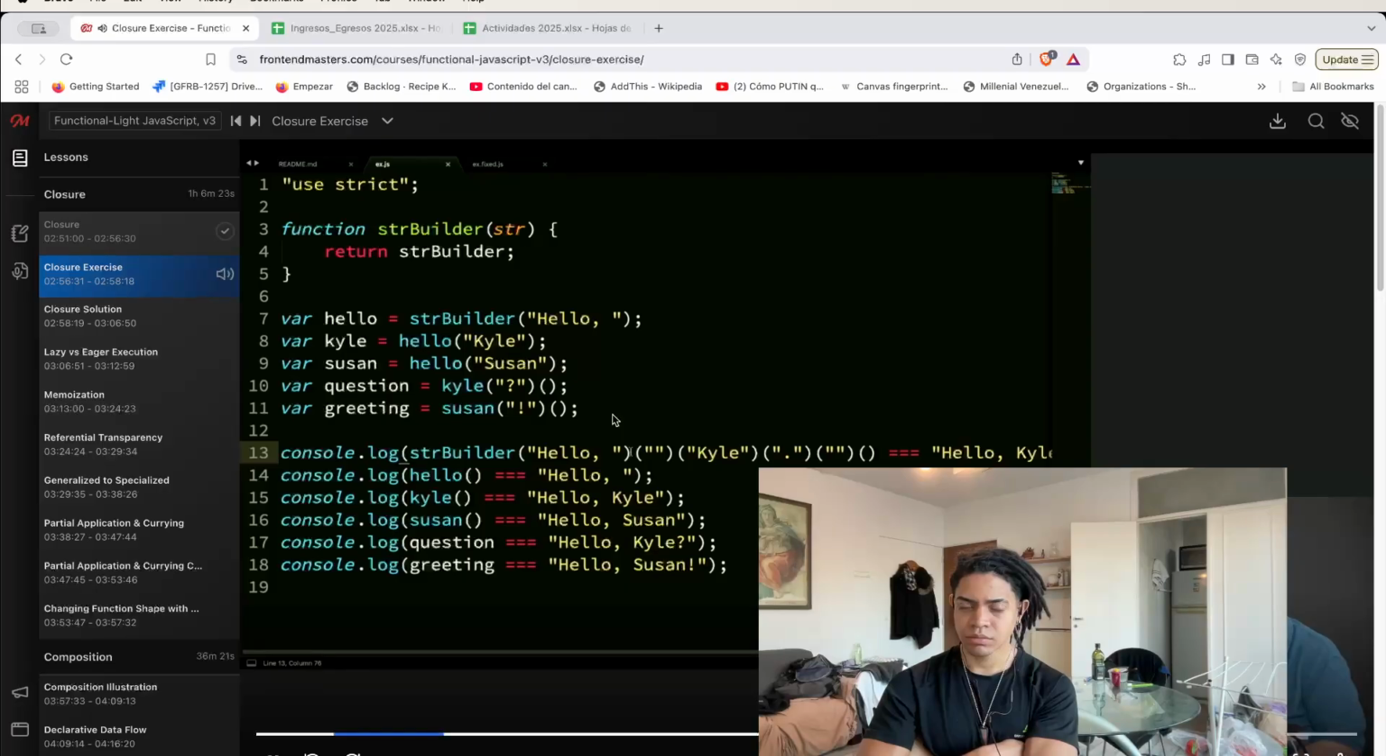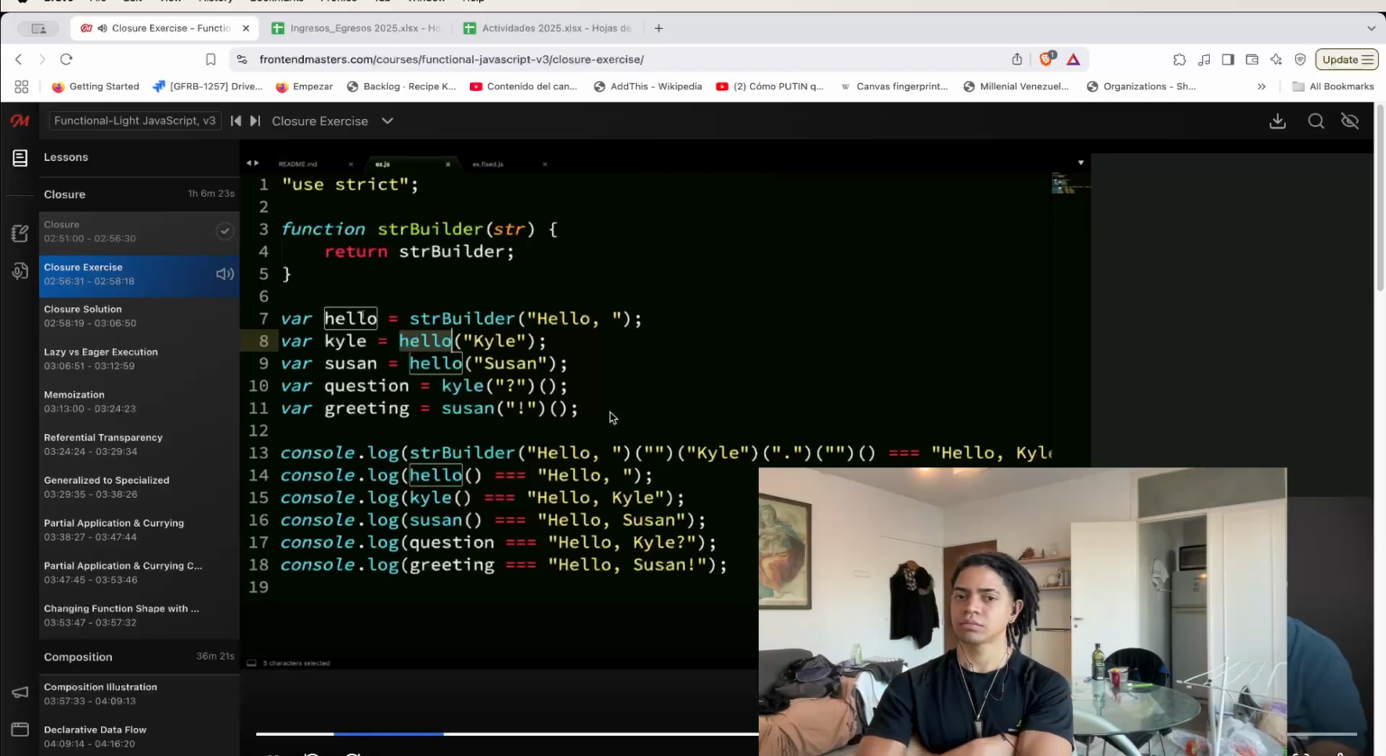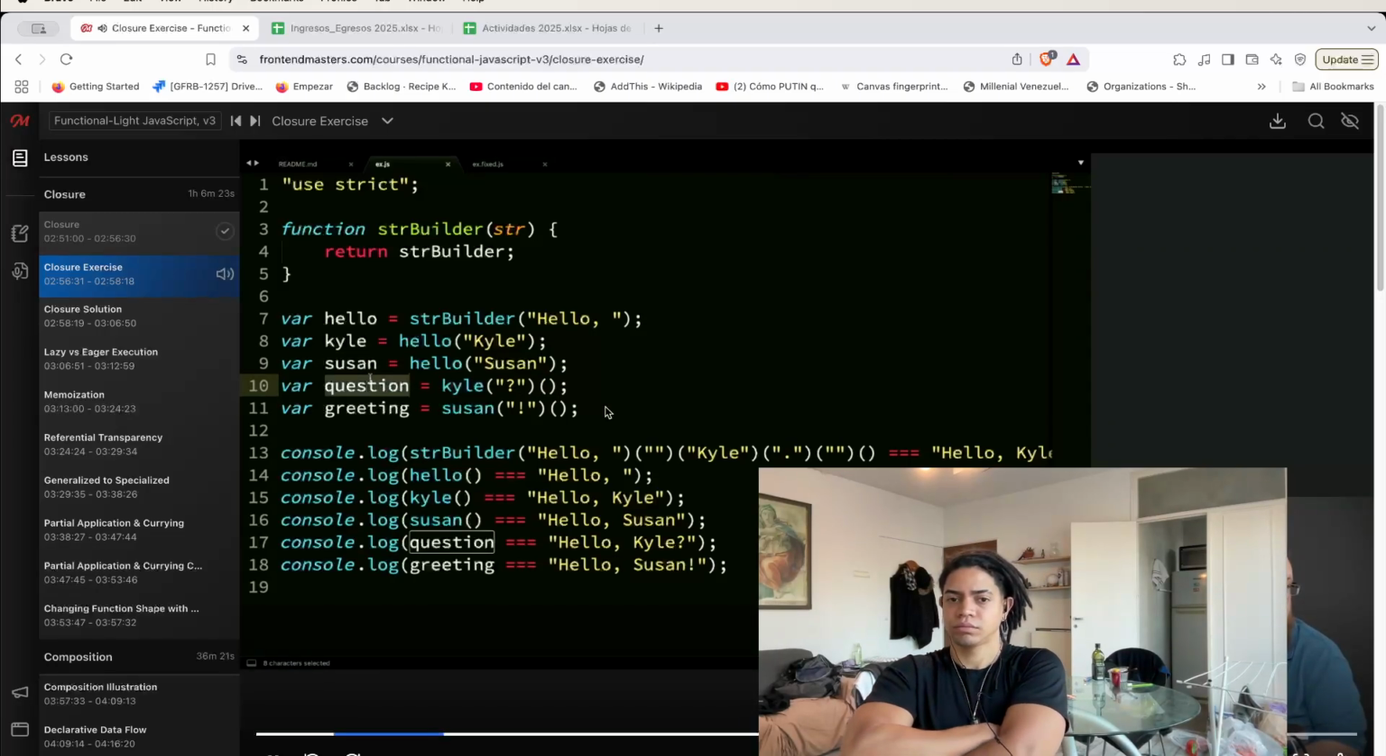And also, not only will it do that, but we should be able to capture those individual specialized functions. So we should be able to capture, for example, hello is the intermediate function after string builder was called with hello. And we should be able to call this twice, producing two different functions, in this case Kyle and Susan. And then we should be able to call Kyle again, and when we call it with nothing, this greeting should come back as the actual string.